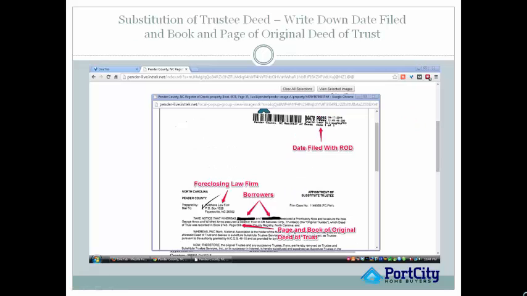And when we click view image, up will come the actual appointment of substitute trustee in a picture type setting. And on this is some information that we'll want to gather in order to start our process of putting our list together.